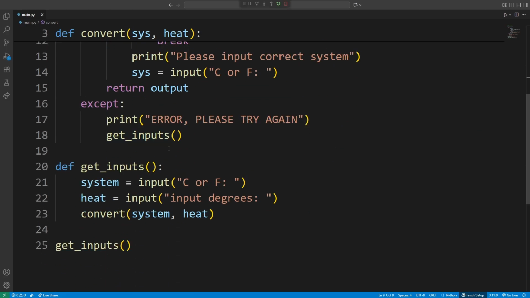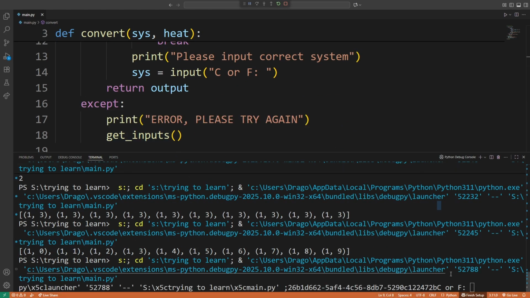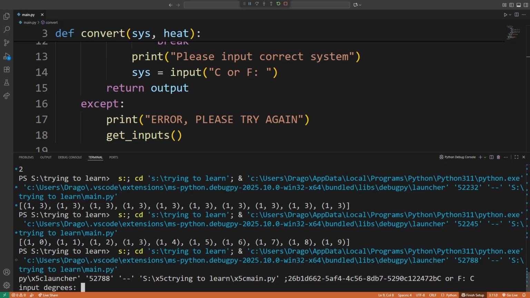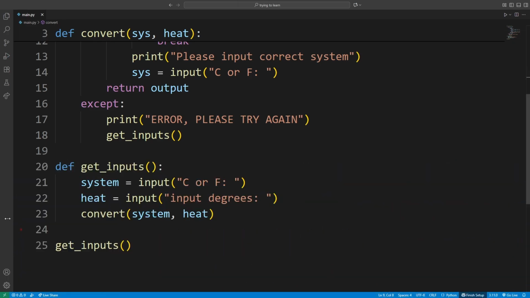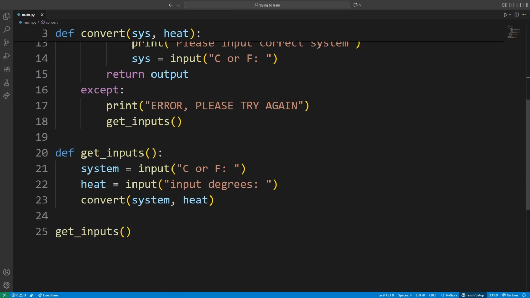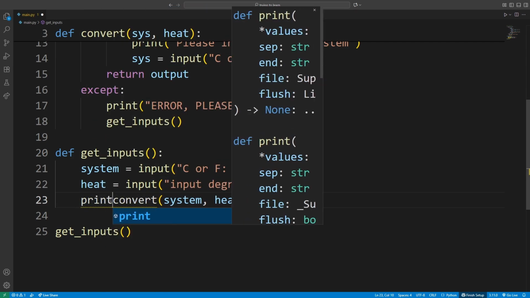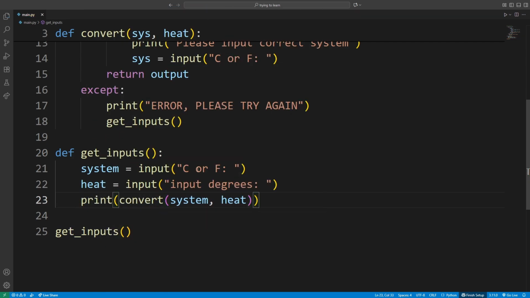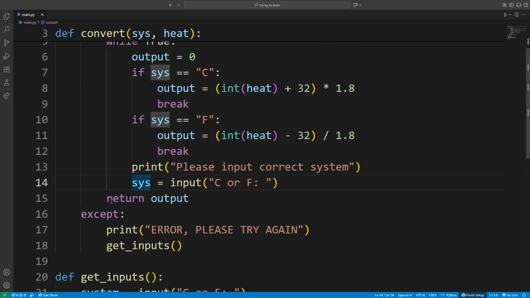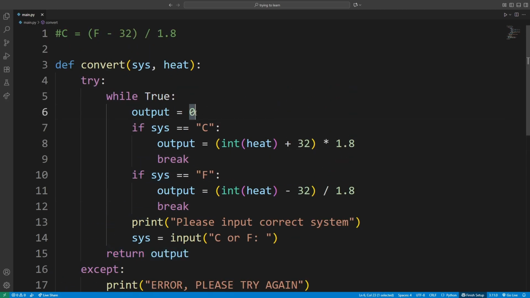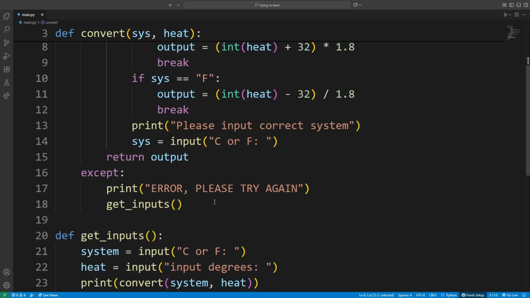Press F5, and it's going to say Celsius or Fahrenheit. And I'll say Celsius, and then input degrees, I'll say 10 degrees. And that's it. We probably want it to actually say what we're getting back. And since get_inputs has this convert in here, what if we just say print convert system to heat? So we're going to print whatever it returns. In most cases, that should be either 0 or whatever the player puts in.